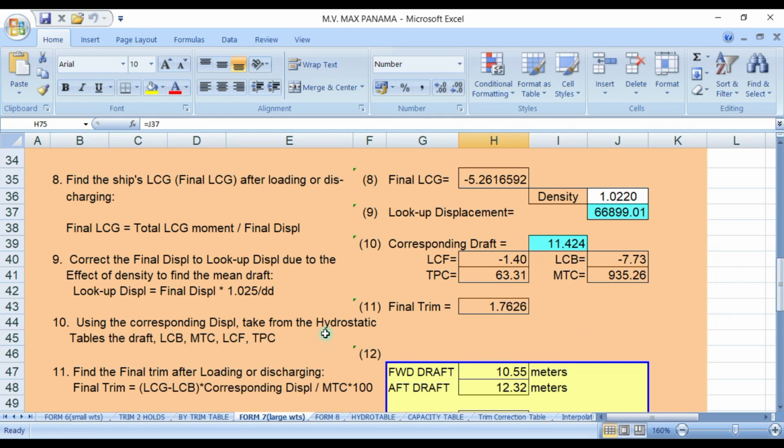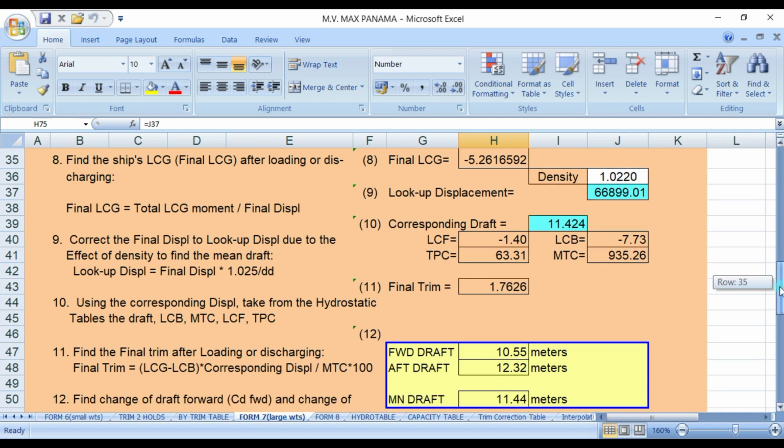And your final trim, so that's number 10. You will get these corresponding figures because of your mid-draft. Okay, that's in number 9. So we go to number 10, get all the figures because of this draft.